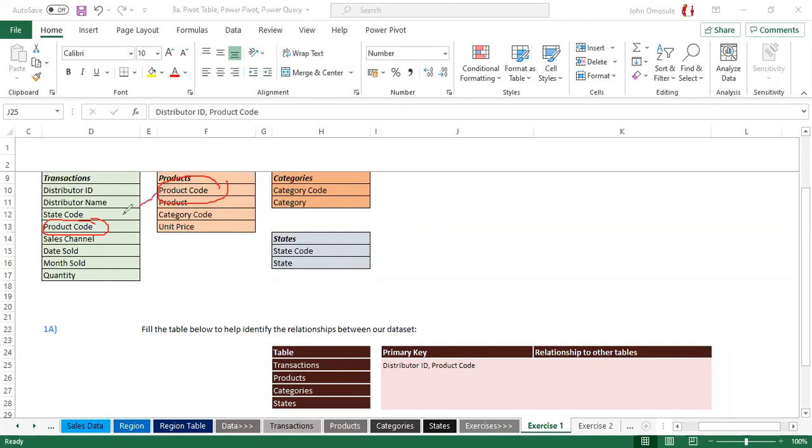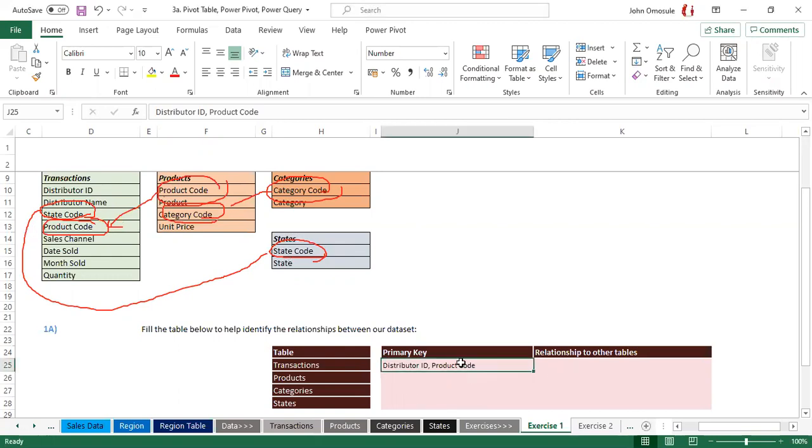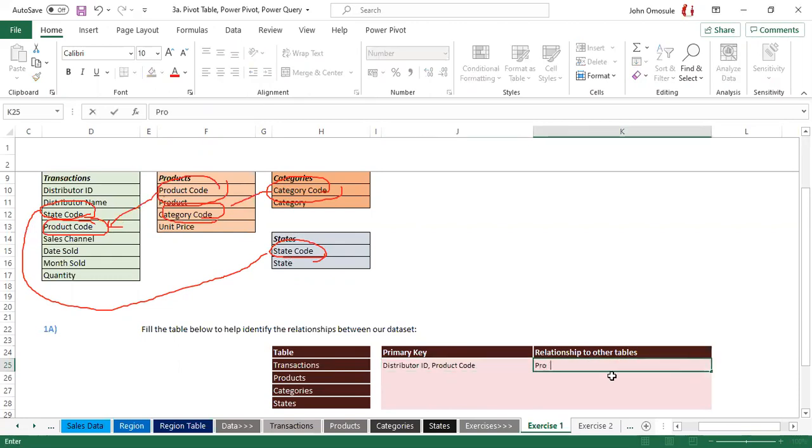So there's a relationship between these two. You can also see category code, and there's category code here. That means I can relate this table and this table. There's state code here, and there's state code here. That means I can relate this and this. So in filling this table now, I have my transaction table relating to what? My product table.